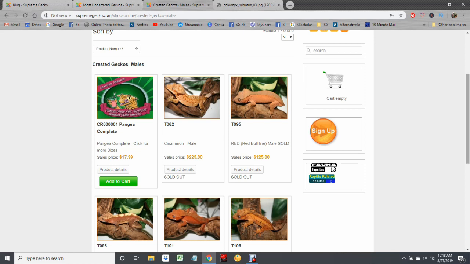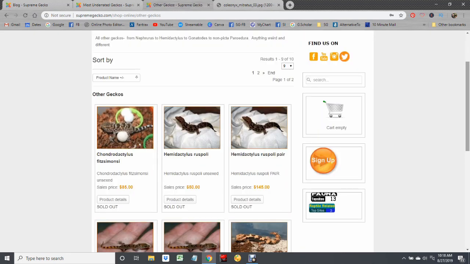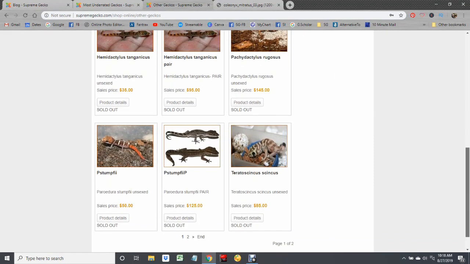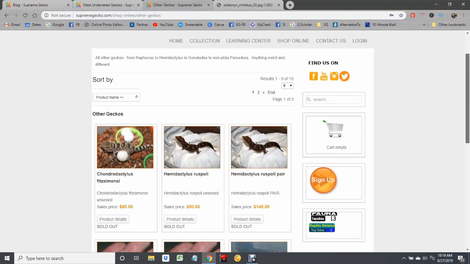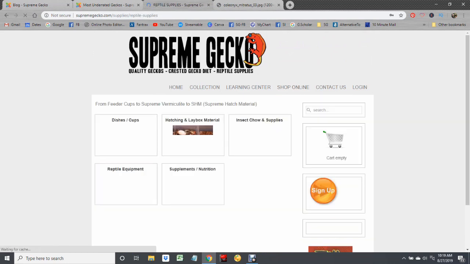Some of these I list for a little bit longer once they sell, just to give people an idea of what these geckos look like. Other geckos: this is the section where I show all of the other geckos that we're selling other than cresteds and picta and leopard geckos. There's some really fascinating geckos in here, and this page will probably expand several times in the next few months.